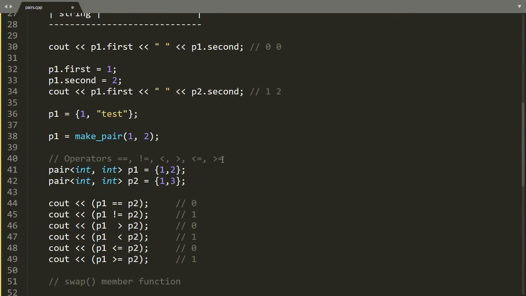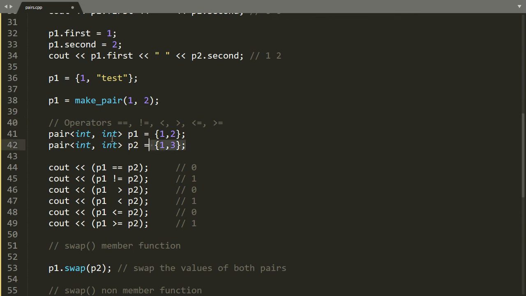Next are comparison operators, or we can say relational operators. All the 6 relational operators are also valid on pairs. Here I have taken 2 examples, and by reference to that I am using all the 6 operators. The equal to operator will produce the result 1 if both the values are equal. As both the values are not equal, therefore the result is 0. The not equal to operator will produce the result 1 if any of the values is not equal. As second values of both pairs are not equal, therefore its result is 1.